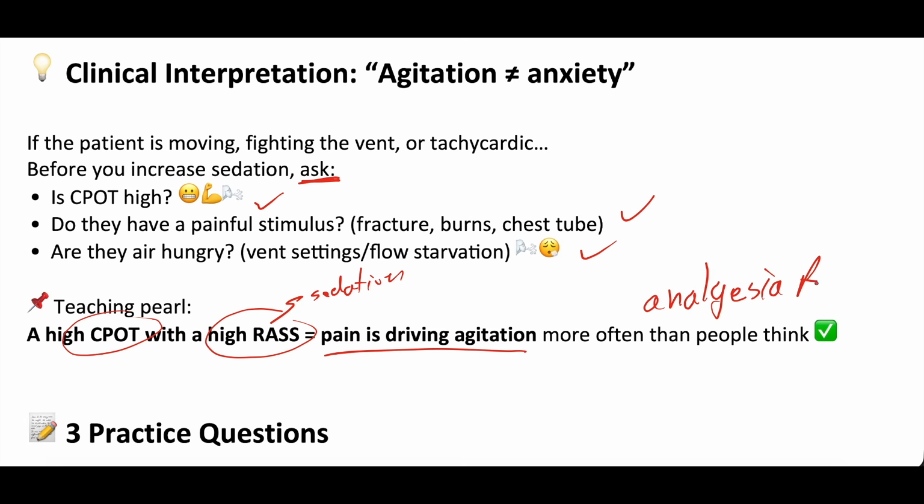That analgesia-first approach. We do RASS much more frequently in general, but if the RASS is high, do a CPOT. See if they're in pain, and treat that pain first, and that might help their RASS. And if their pain's adequately treated and the RASS is still high and you're trying to target a different RASS, then maybe sedation is the right choice. But don't just throw more sedation at a problem, because it could be pain driving that problem rather than anxiety.